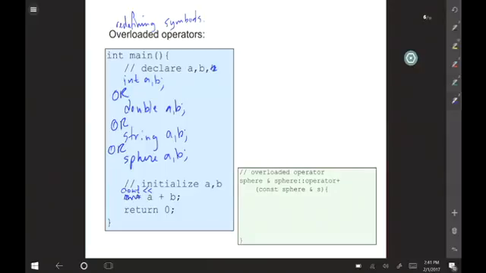So we want to redefine this plus. We want to redefine this plus so that it works if its operands or its arguments are spheres instead. We control spheres. We have the power to do this.